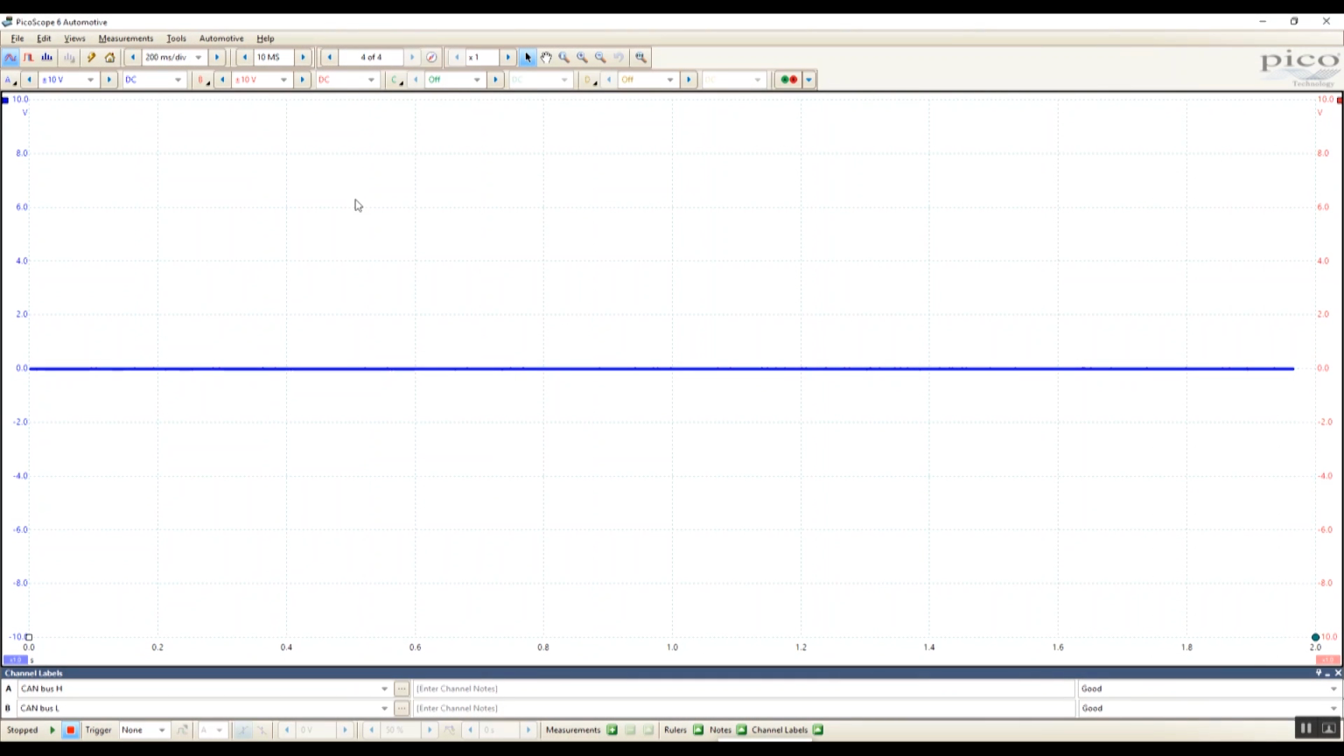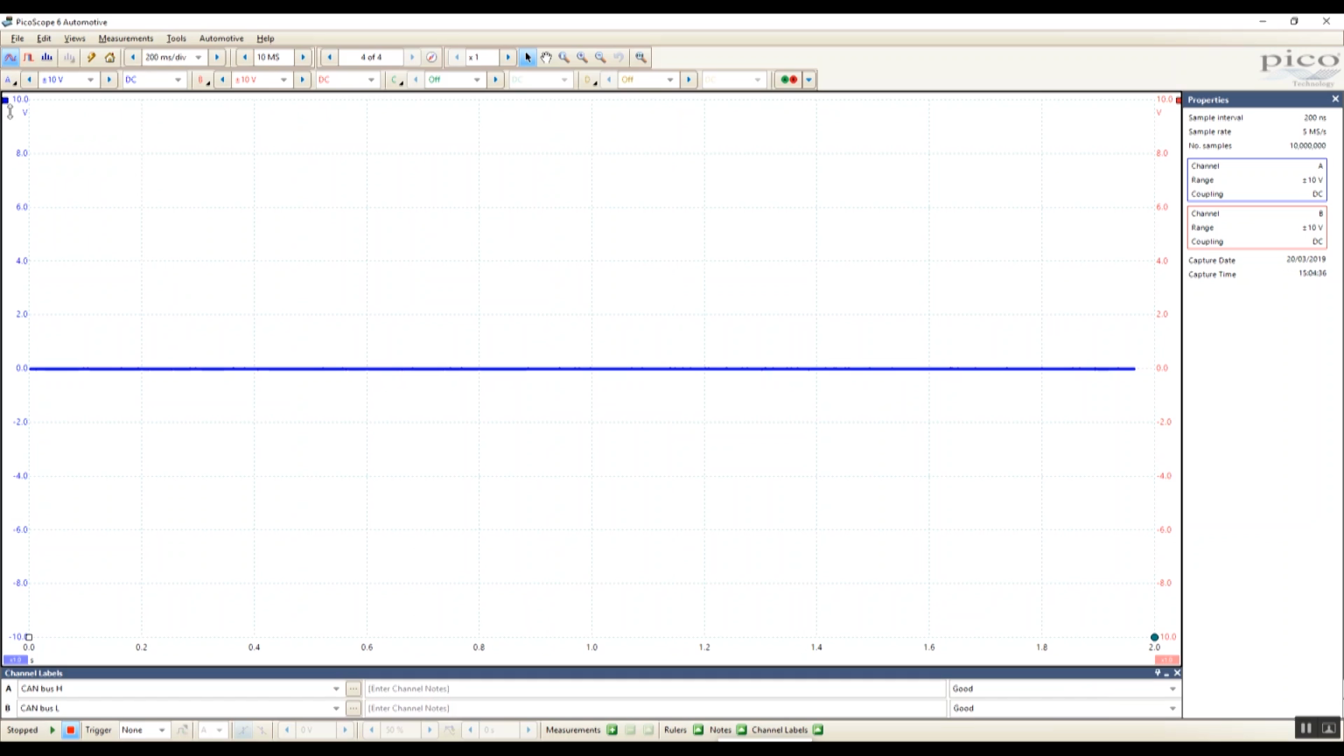Setting up PicoScope then for CAN analysis, CAN capture. We're going to go for quite a slow time frame, 200 millisecond divisions. That's going to give us 2 seconds across the screen, and we'll have this at 10 million samples. Now to see what that equates to in terms of sample rate, if we go to views, view properties, over here you can see we have 5 million samples per second, which is perfect for CAN.